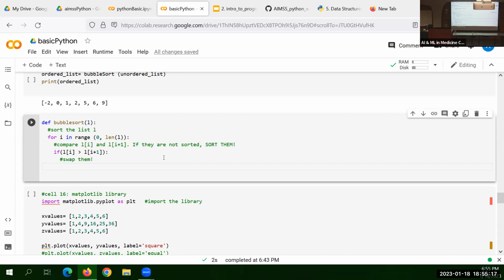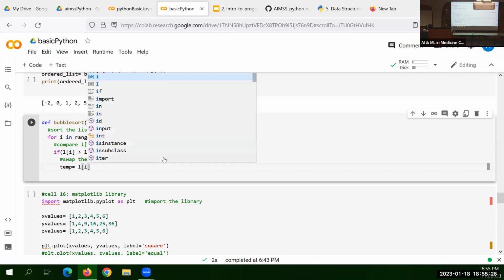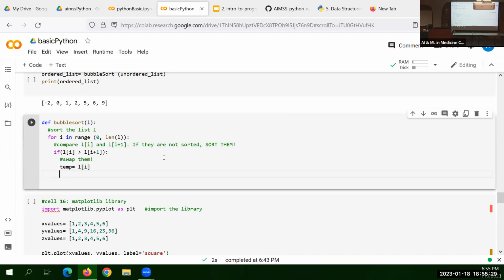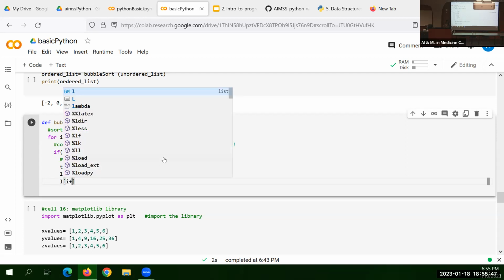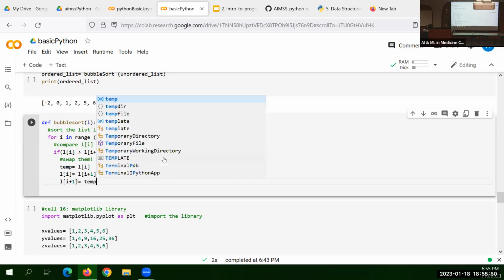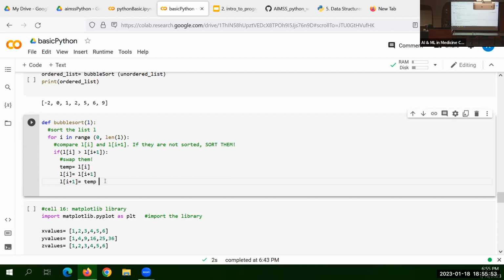So I need a third variable. I need to store my water inside that third variable. Say this is temp. Whatever in my Li, I am storing it in my temp. Now my Li is empty. So I can take Li plus 1, I can put it in Li. My temp has the original value. So this is the algorithm for swapping. Temp. Yes, I guess it should work.